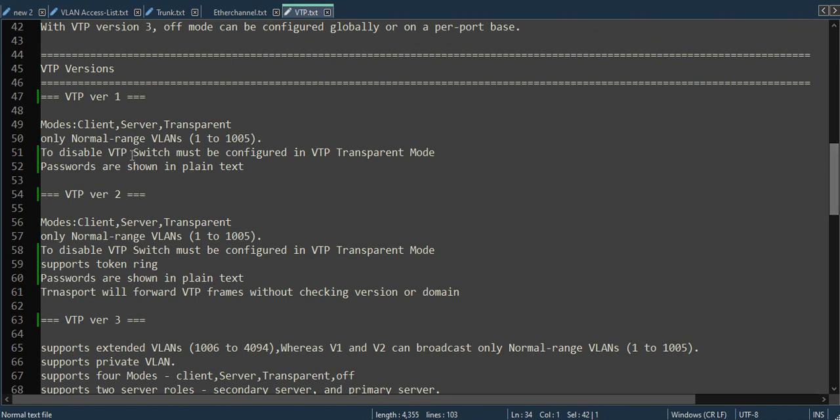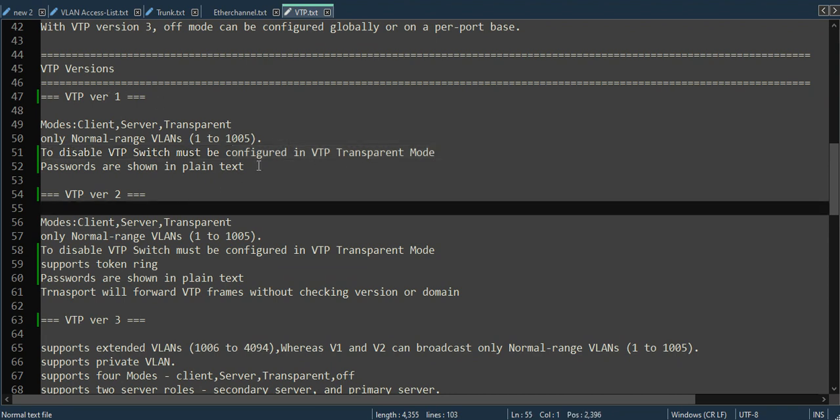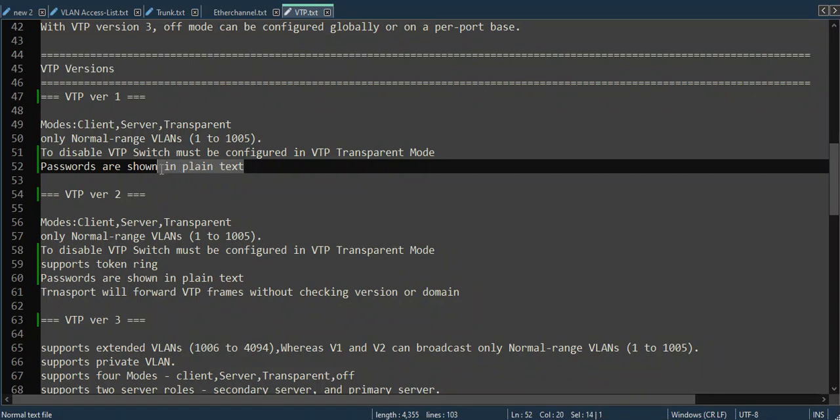Okay, VTP versions: we have version 1, version 2, and version 3. Version 1 has three modes: client, server, and transparent, and supports only normal range VLANs, 1 to 1005. To disable VTP in version 1, the switch must be configured in VTP transparent mode. We don't have off mode in VTP version 1. And passwords are shown in plain text.